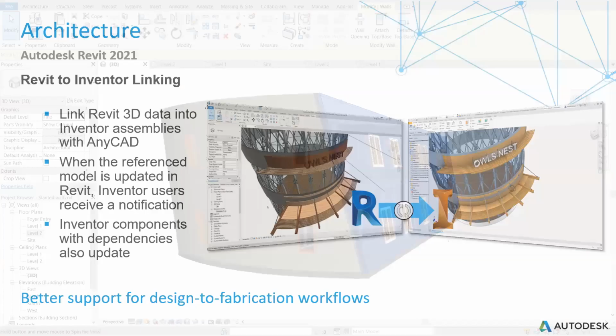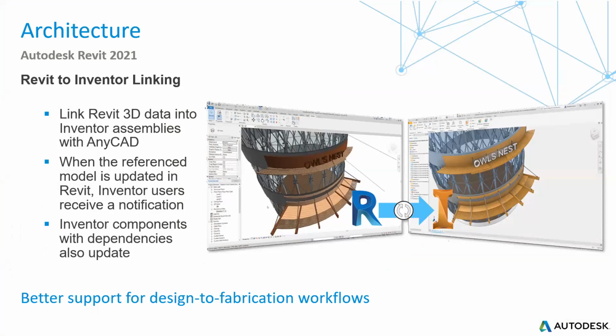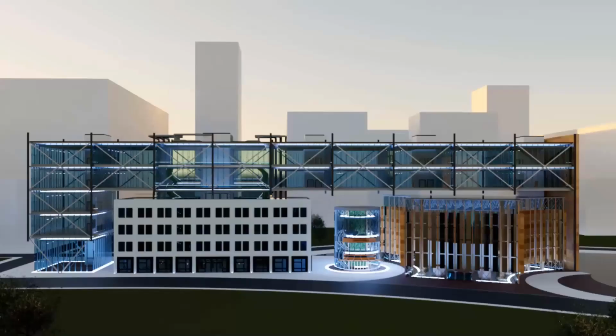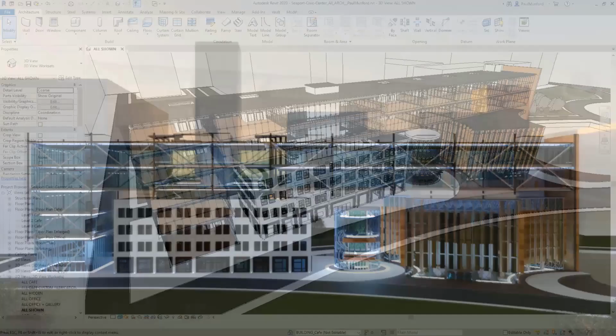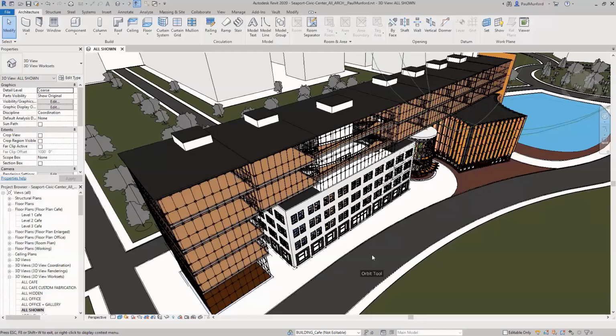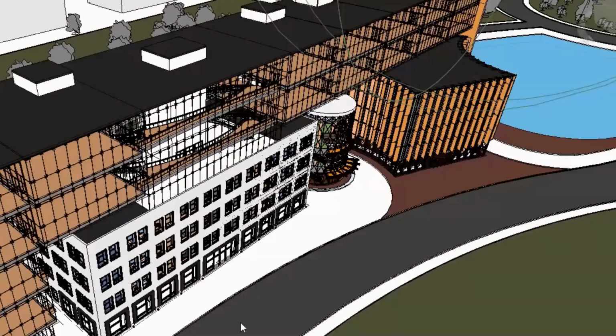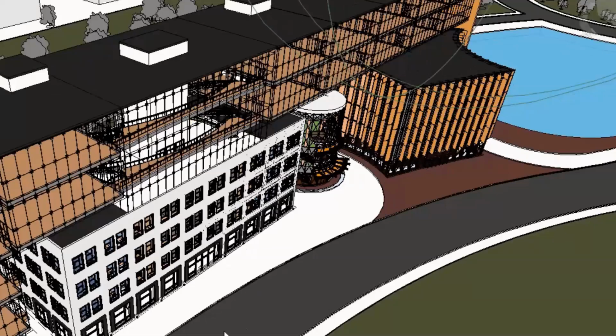We have the Revit to Inventor linking. All right, link better 3D data into Inventor. We have the assemblies, Inventor assemblies with AnyCAD. And in this example, you'll see that Autodesk Inventor 2021 now comes with an AnyCAD functionality for Autodesk Revit 2021 for better coordination in projects.